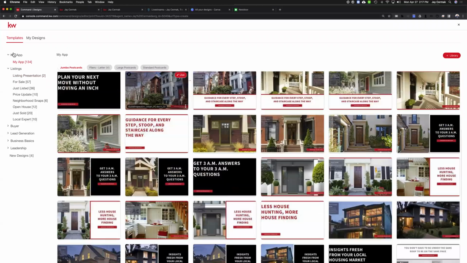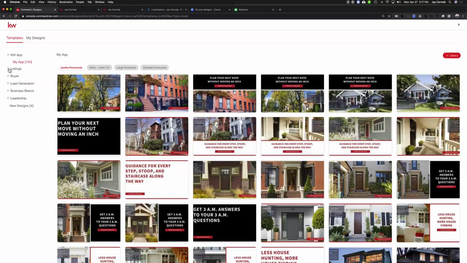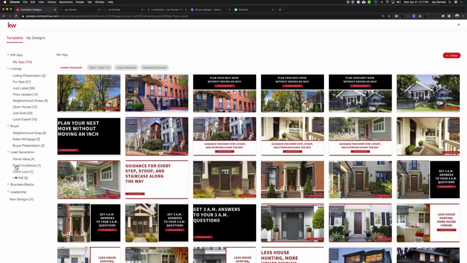So on the left-hand side, these are gonna be all the different categories. Things for listings, for buyers, lead generation, business basics, and if you happen to be in leadership like I am, you would have the leadership option. So these are all the different types of marketing stuff, and the number next to this means how many pieces were made for each one of these sections. So there's now hundreds of designs in Command that you could be using. So there's over 134 designs available to promote the app.